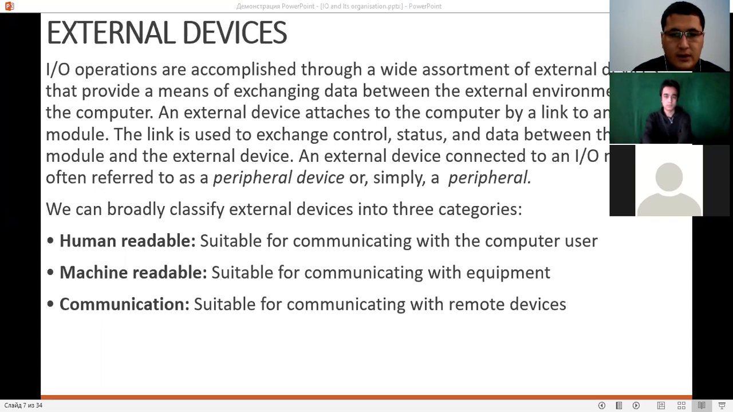Now you know the full concept of peripheral devices. So what does peripheral devices mean? External devices which are connected to the input-output module. In this case, we say peripheral devices. Which devices? The external devices connected to the input-output module.